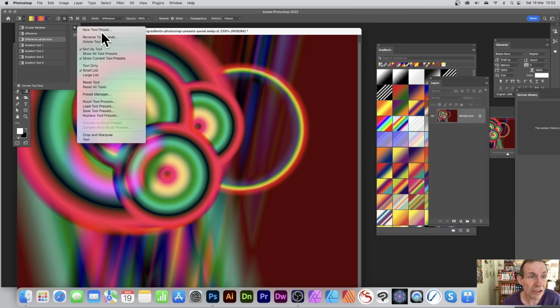Anyway, that's tool presets, and you can always save a new one very quickly just by clicking there.